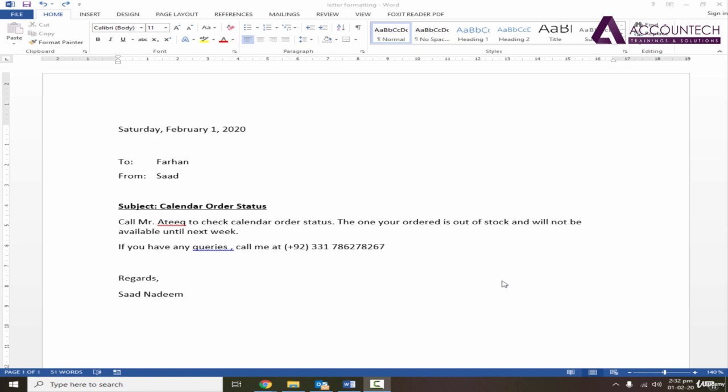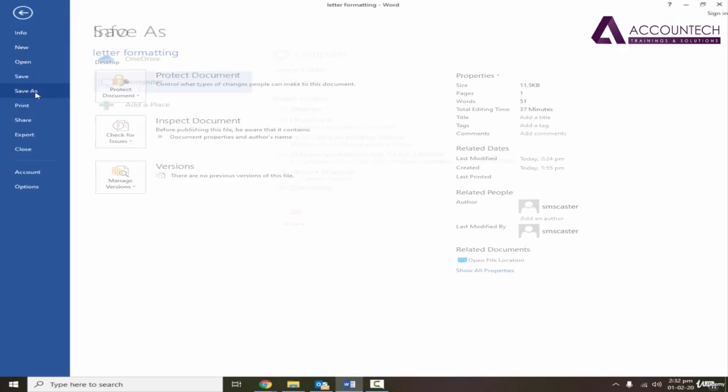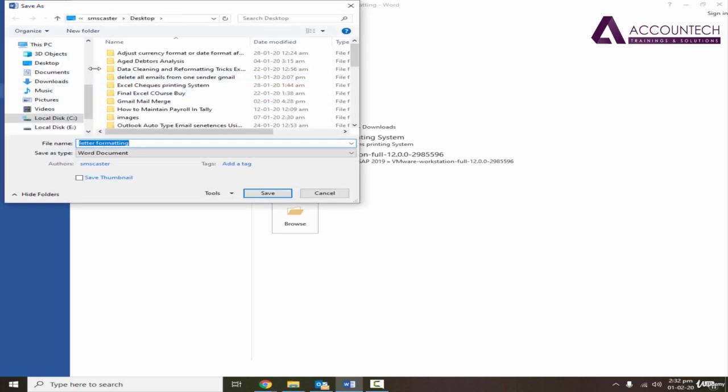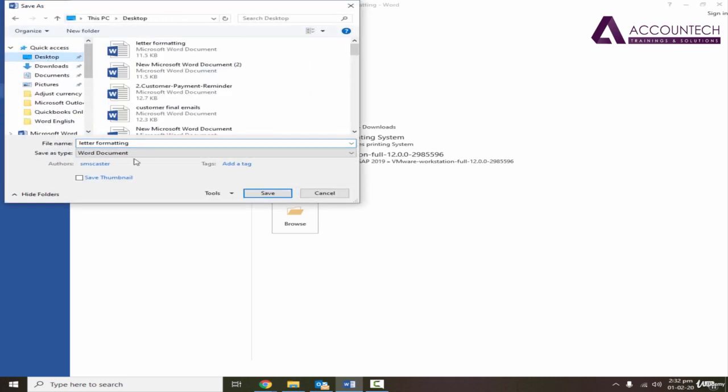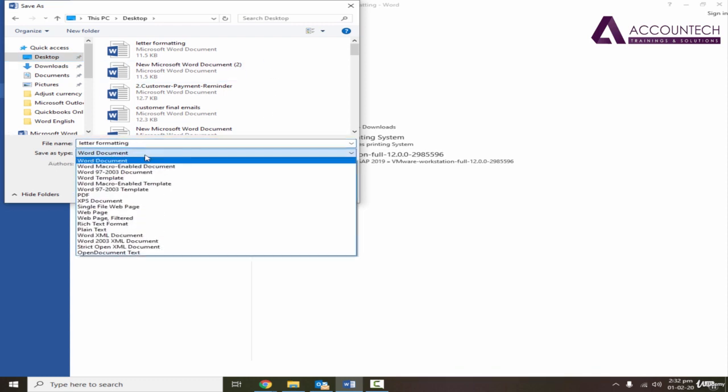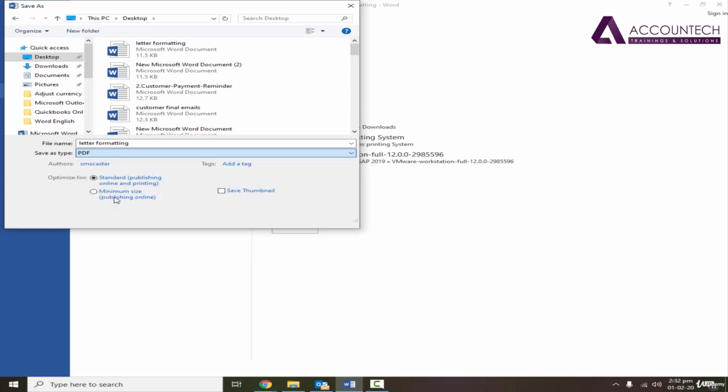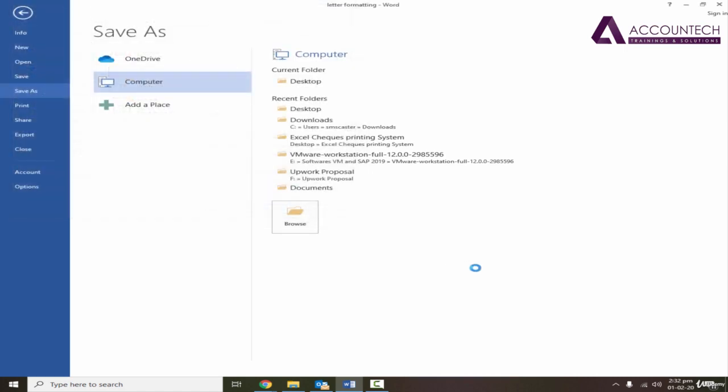Now let's say after the completion of the document, I need to save it as a PDF and then send it to a person. So in order to save a Word document as a PDF, I'll go to File and go to Save As and select the location like we did before. And wherever you want to save, just select that location, and you have the Save as type. By default, it is Word Document, but I can simply save it to PDF and click Save.